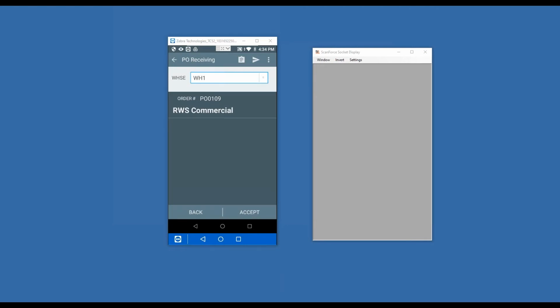The warehouse code is defaulted by what's on the purchase order. That could also be tied to the user, and you don't have to prompt for that on the device. You can bypass that altogether. I have mine set to default with what is on the PO, but it allows me to change it. If I did do a lookup, you're just going to see only warehouses that are set up in Intacct. So I'm going to hit accept.